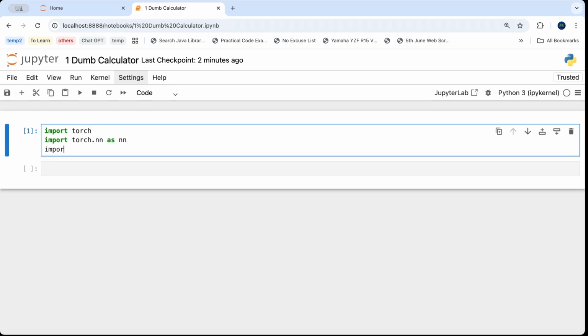And next is import torch.optim as optim. This particular package is used for optimization. There are optimization algorithms like SGD, which is stochastic gradient descent, or Adam, or there are other algorithms as well. We are going to use those algorithms using this particular package.